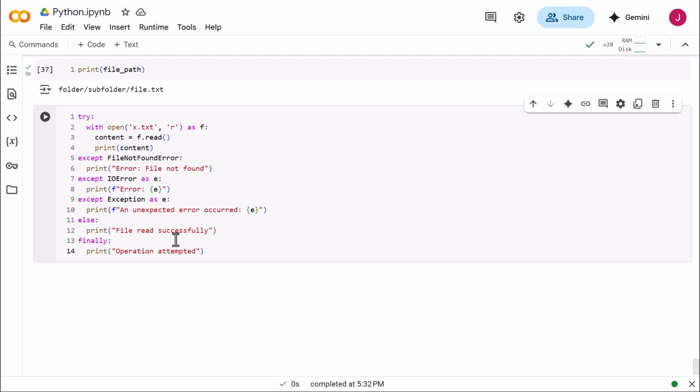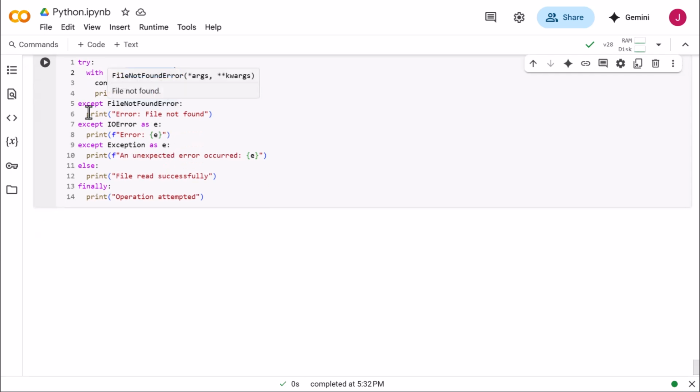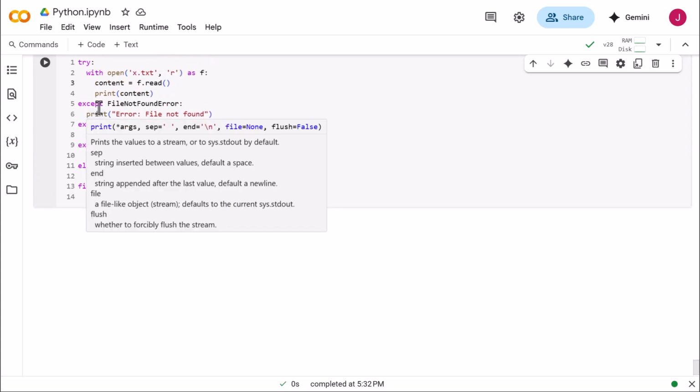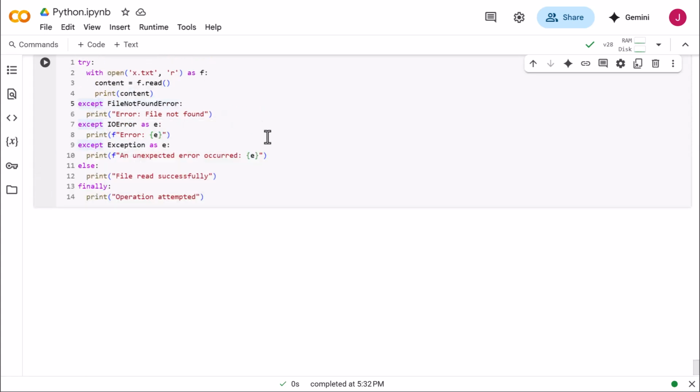attempted. Let me explain once again what happened here. We begin a block to handle potential errors. So we have a file and this file does not really exist. We try to read the content of this x.txt and we print it. But in here we catch, using this line, if the file does not exist and we will print this message for missing file.